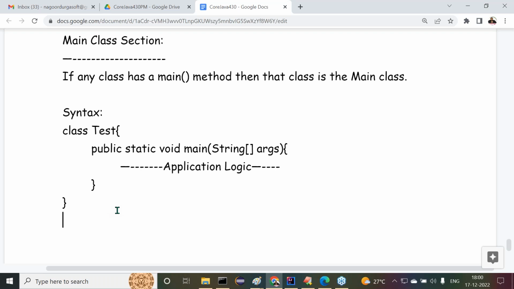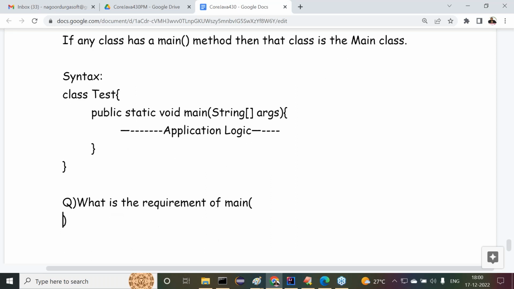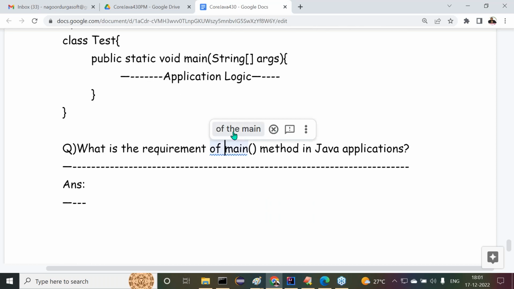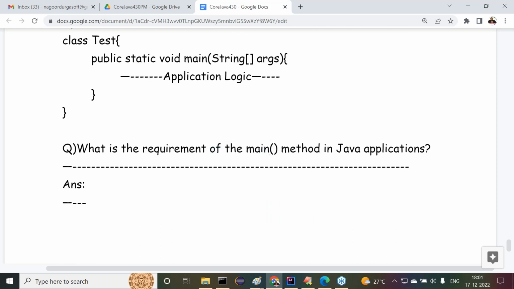Right or not? Then I have a question now. What's my question here? What is the requirement of the main method in Java applications? We are writing the main method a number of times. Definitely we are going to write the main method. It's mandatory up to these J2SE applications. So we have to understand what is its main intention. What is the need of it? Why are we writing this main method?